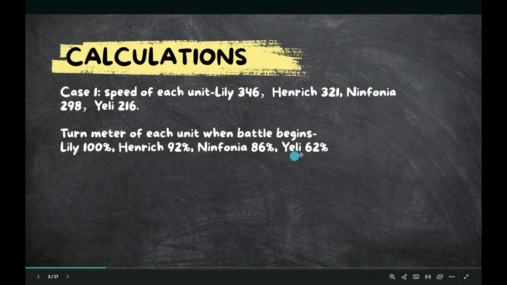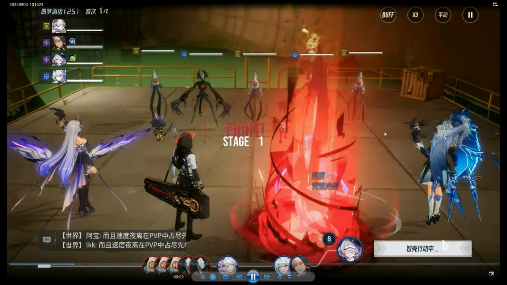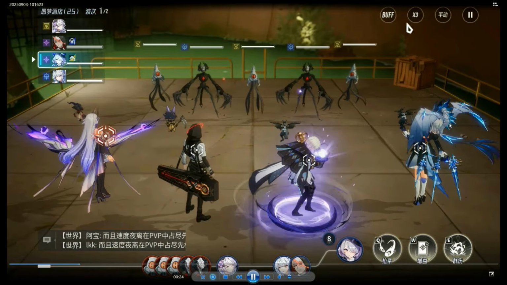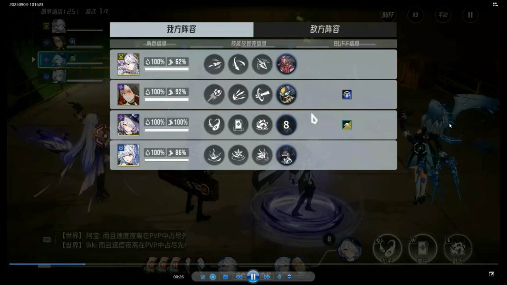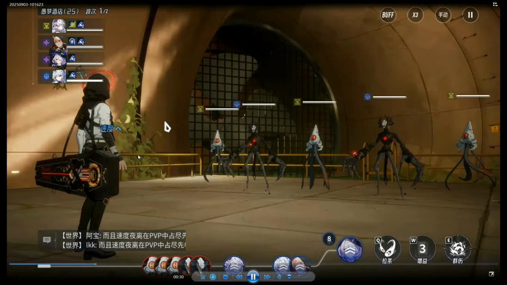Before I talk about this case, let's watch a video first. So in this video, you can see that when there is a Heinrich on the field, the Nymphonia will pass Yeli. But when there is no Heinrich on the field, the Yeli will take a turn before the Nymphonia, okay?